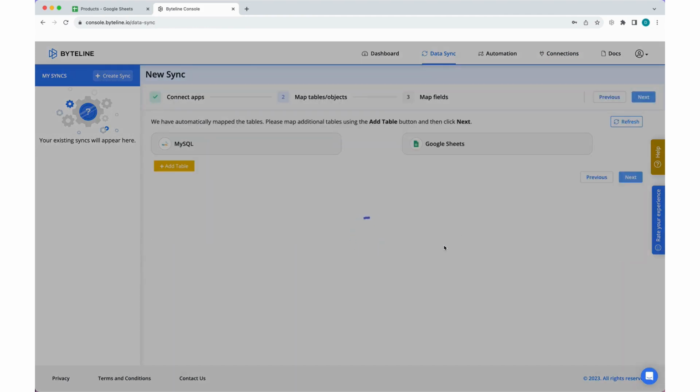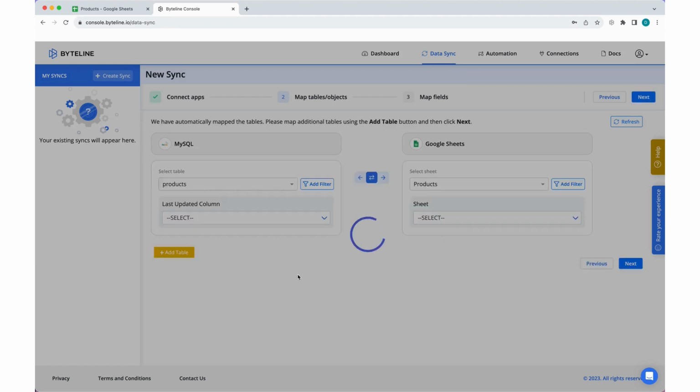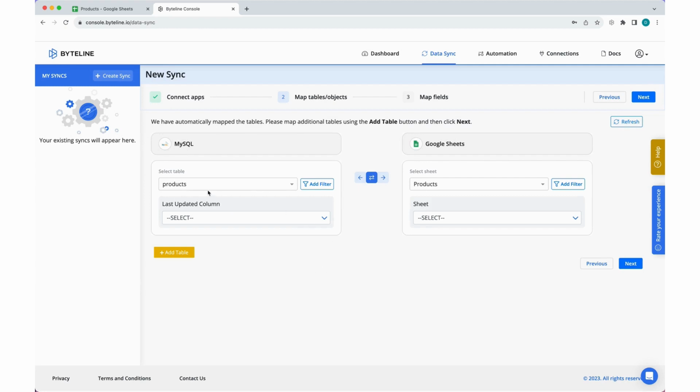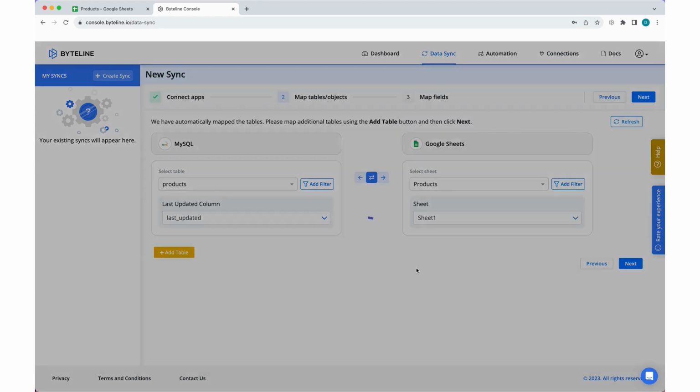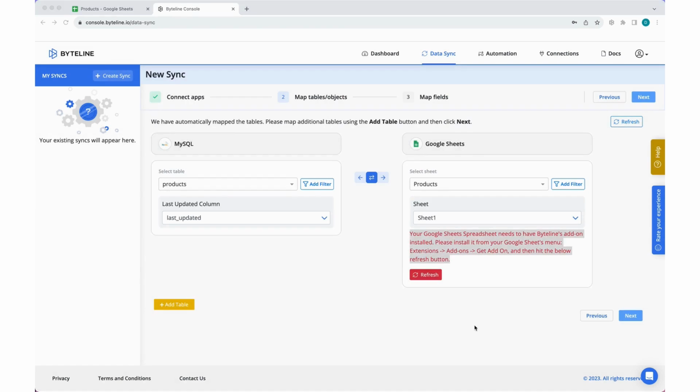On this page, we will map the tables that you want to sync. I just have one table, products. So let's select the last updated column for MySQL and the sheet from Google Sheets. Now, one of the requirements for Google Sheets, as you can see from this message, is that it needs Byteline's add-on.